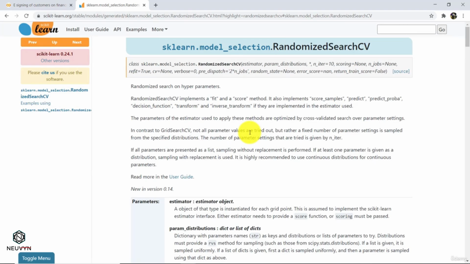Here you can get all the details about this class randomized search CV, and as we have discussed earlier as well, we can use grid search CV as well to tune the hyperparameters. And there is a main difference between grid search CV and randomized search CV. In randomized search CV, not all parameter values are tried out, whereas in grid search CV, all the parameter values are tried out. So this is the main difference.